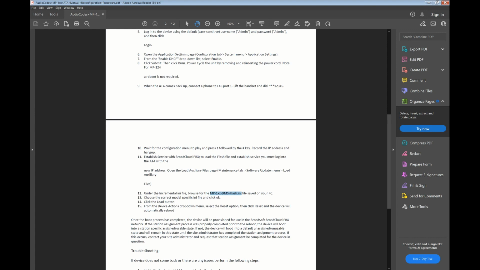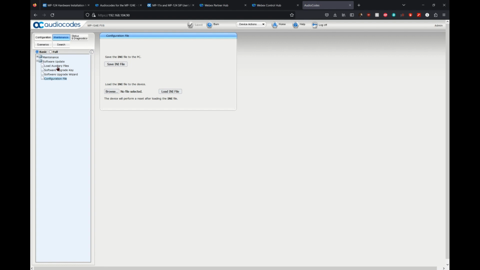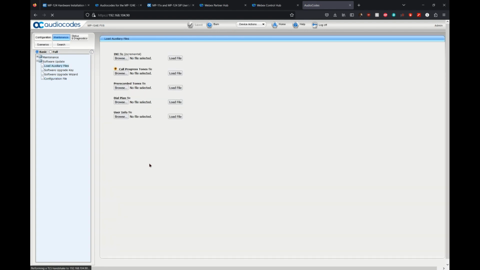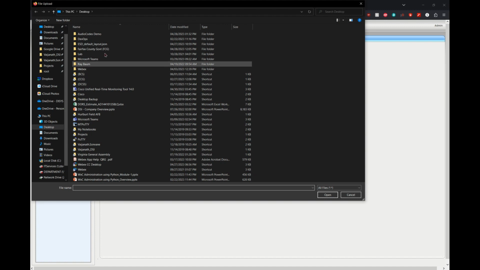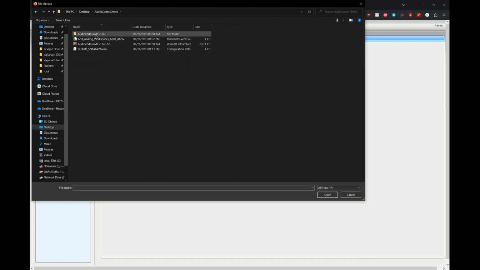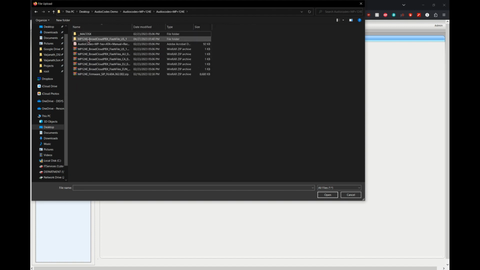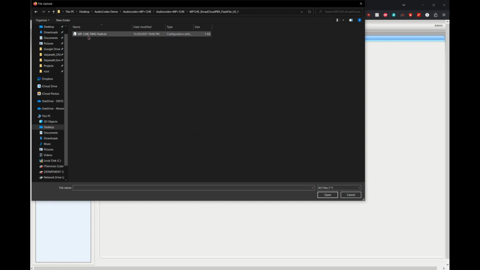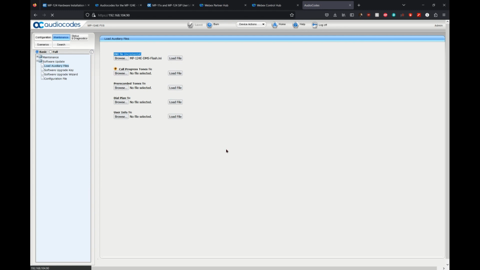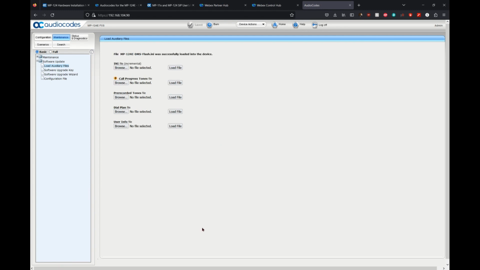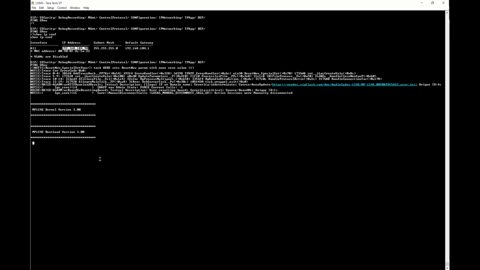So let me go back to the device. It's under maintenance, software update, load auxiliary files. Select this INI file, incremental, browse. Okay, it's on my desktop. Codes and MP124 DMS flash INI. Click load. Once the file is loaded, the device will reboot automatically.